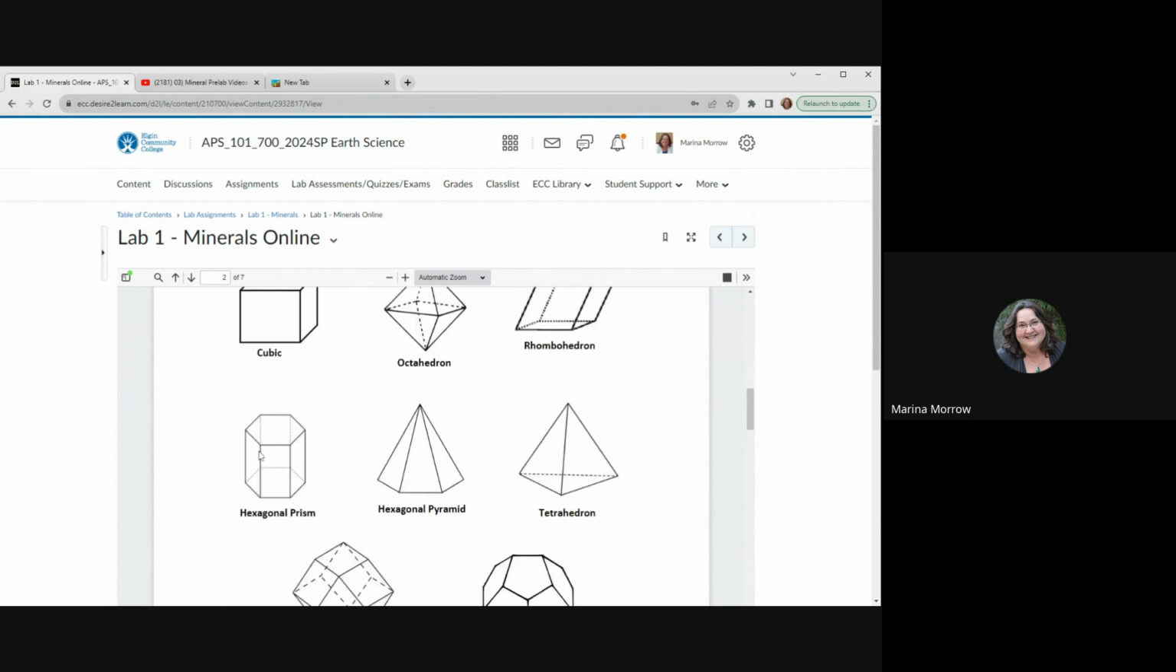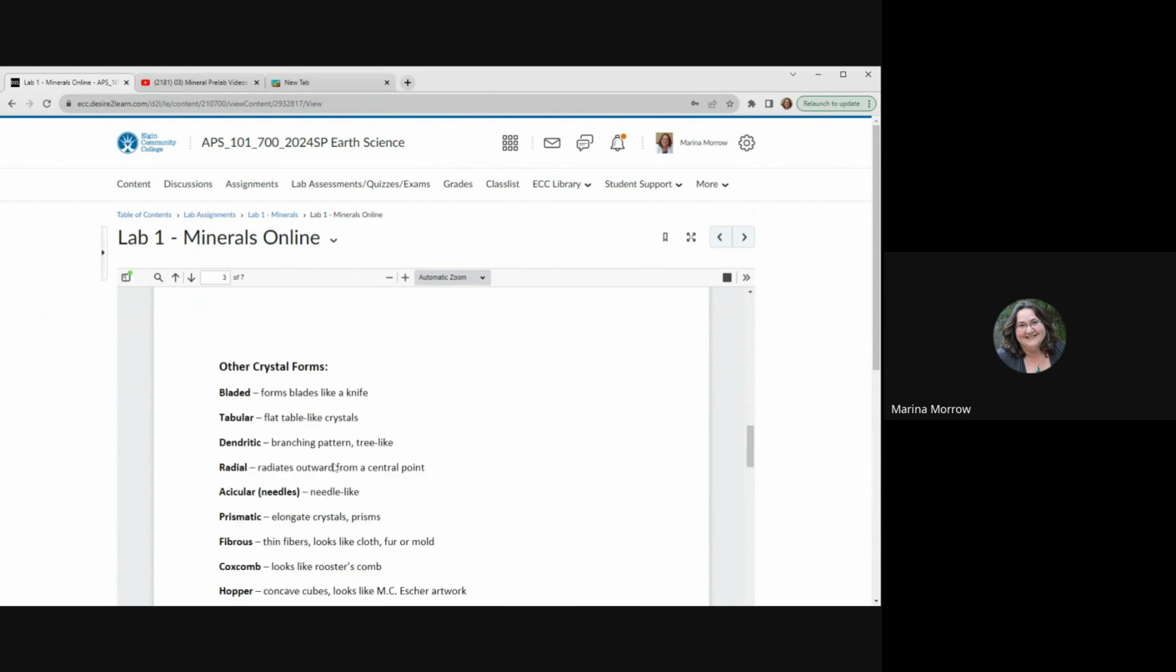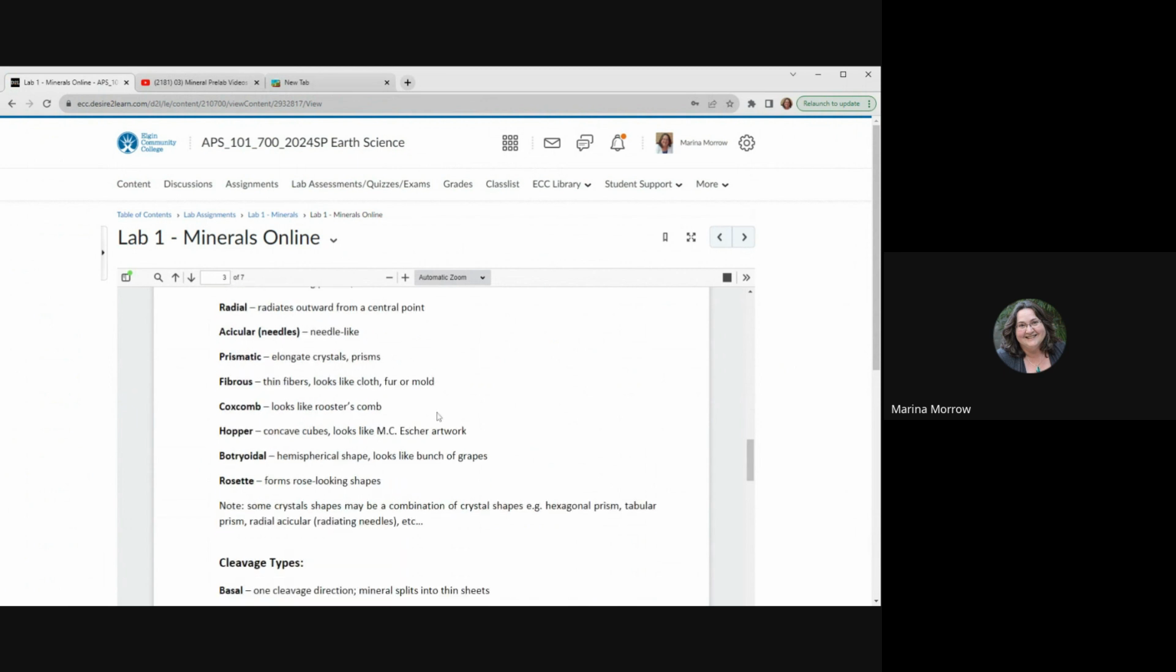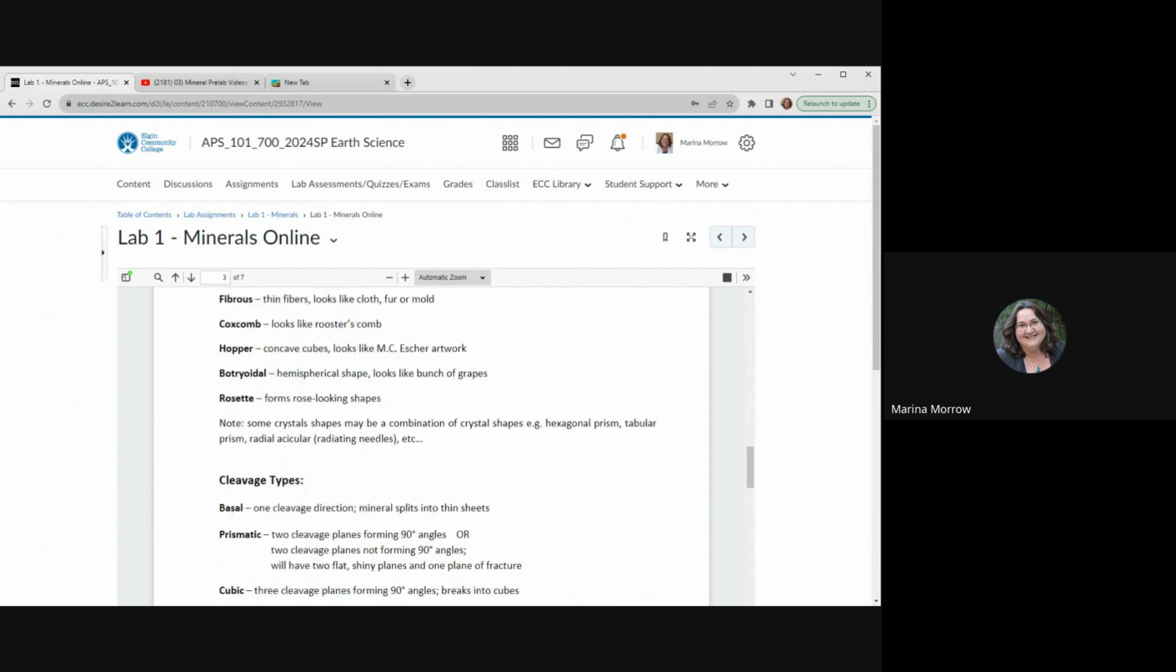Hexagonal prism, that's 6 sides. Now, it might have a point on top too, like a lot of quartz crystals. Natural quartz crystals will have their 6 sides while they're growing, and that point at the end. Okay, so there's other definitions. So one thing you'll be looking at is tabular, flat, table-like crystals. Okay, a rosette, a rose-looking shape.